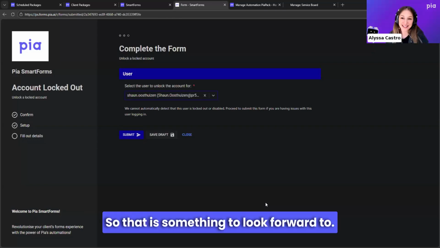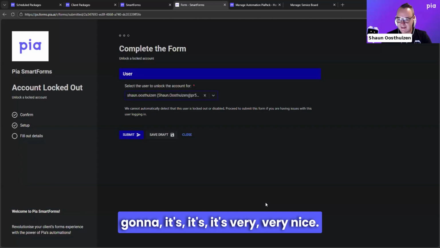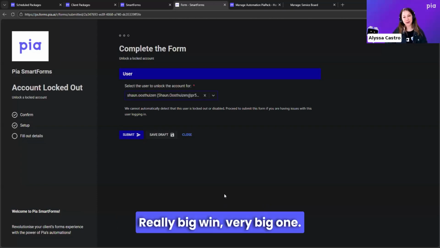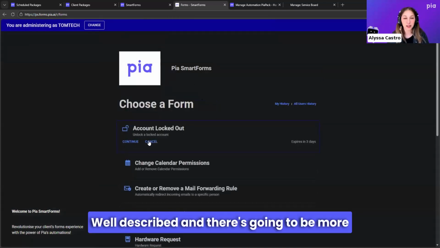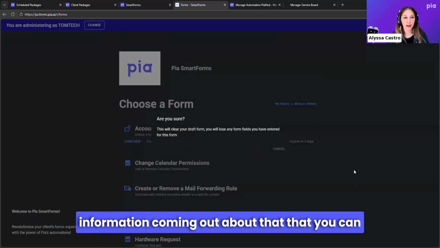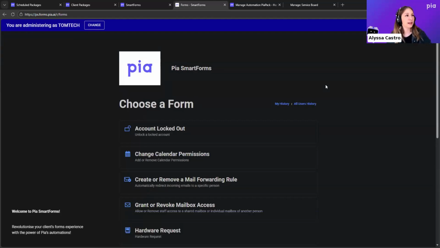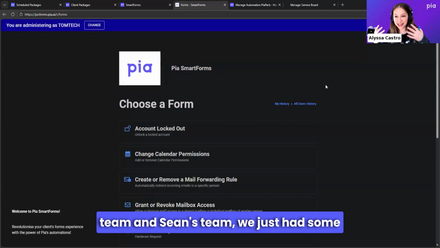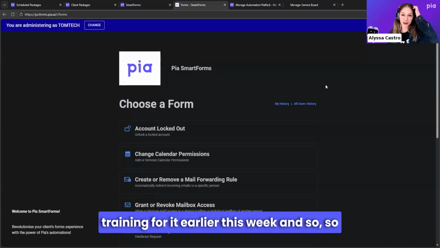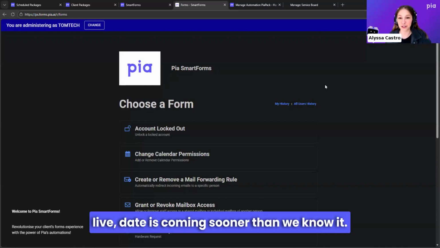That's something to look forward to. It's a great point. Yeah, it's out on Platform 20 and it's very, very nice. A really big one. Very, very big and well described. And there's going to be more information coming out about that that you can see visually once we go live with Platform 20. As Sean mentioned, we just had some training for our team and Sean's team earlier this week, and so the live date is coming sooner than we know it.